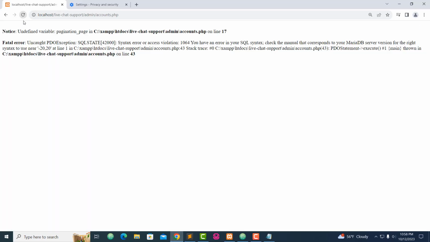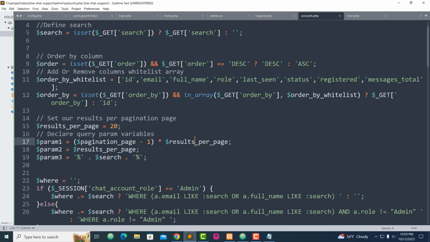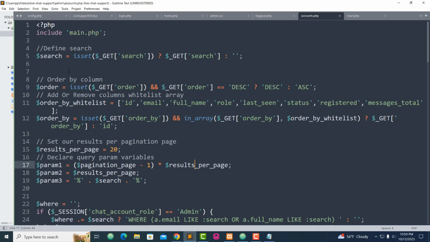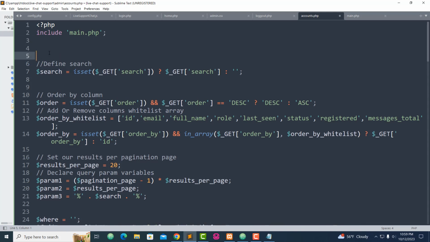Go back, refresh. Okay, we refresh now because now we got an undefined variable. This is the variable pagination page. We have not defined it yet. Let's go ahead and define this one. Let's scroll up and define it on top of the search bar. This is where I'm going to define it.